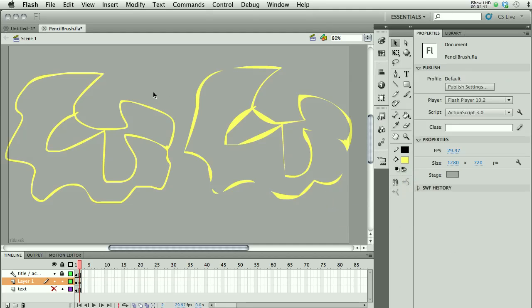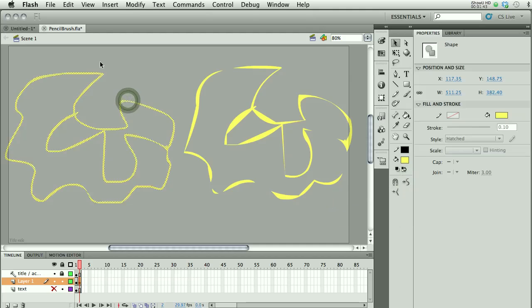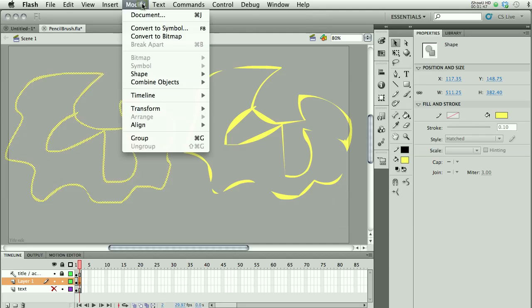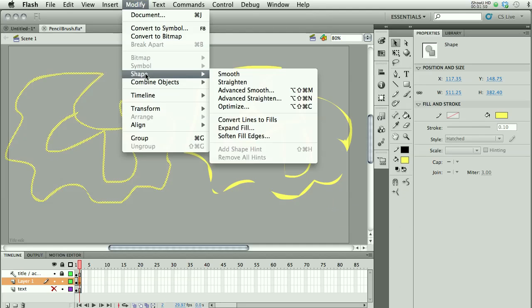And additionally, if you have something very complex, I've just got one color squiggle here, you can actually go to the pull-down menu of Modify, Shape, and then they have Smoothing and Straightening. And they also have this called Optimize. So this is all variations on smooth. It's that important for making files small.